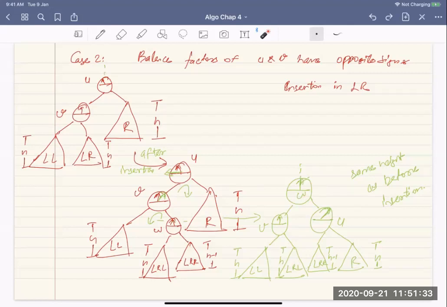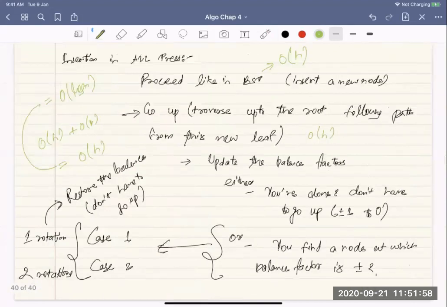Just a footnote for instance. So even if the insertion is in LRR, W still has a 0 balance. Okay, so that looks nice. We took care of all the cases, and we are saying that it is only order H complexity, order log n complexity.